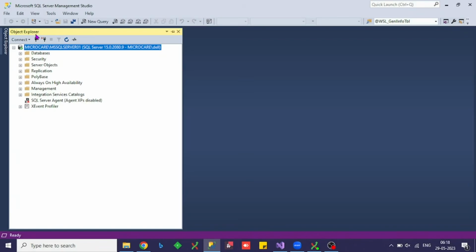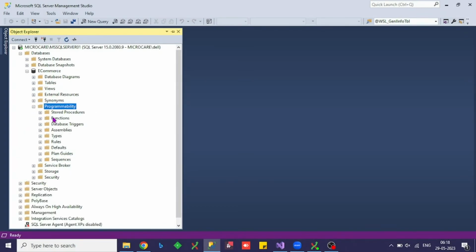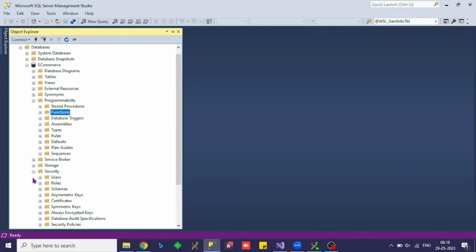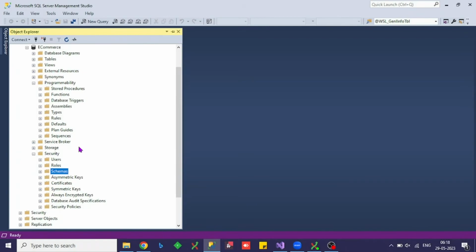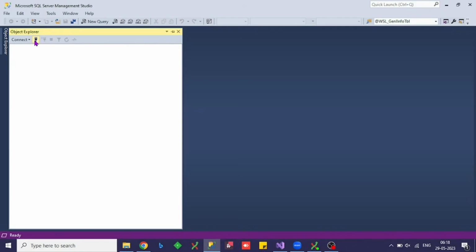SQL Server Management Studio Object Explorer is a graphical user interface tool used to manage and administer SQL Server instances. It provides a visual representation of the database server and its objects, allowing users to interact with databases, tables, views, stored procedures, and other database objects. From the Object Explorer, one can disconnect from an instance and connect to an instance.